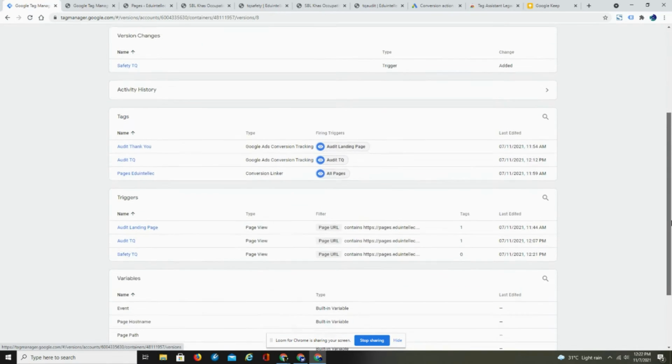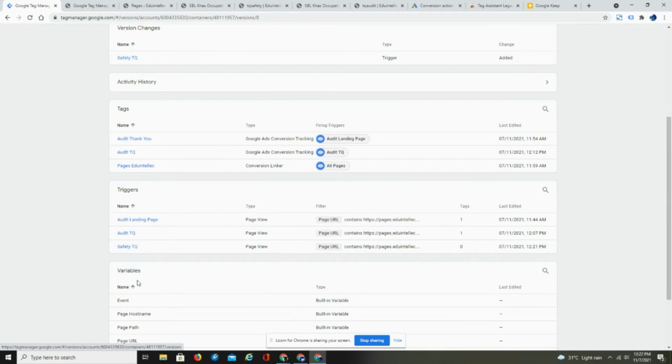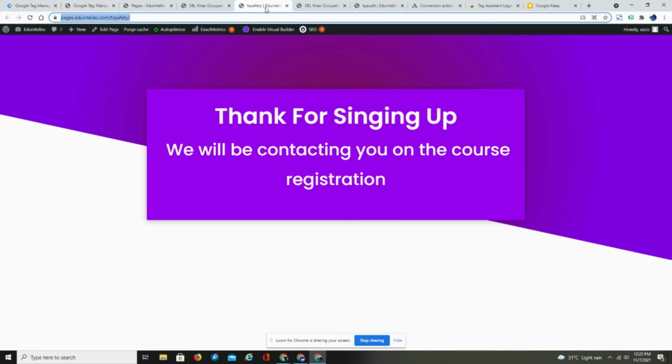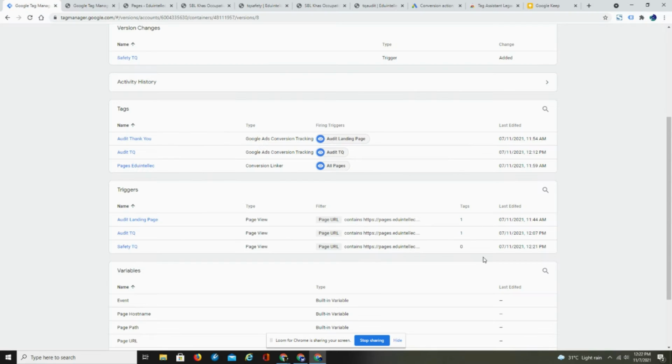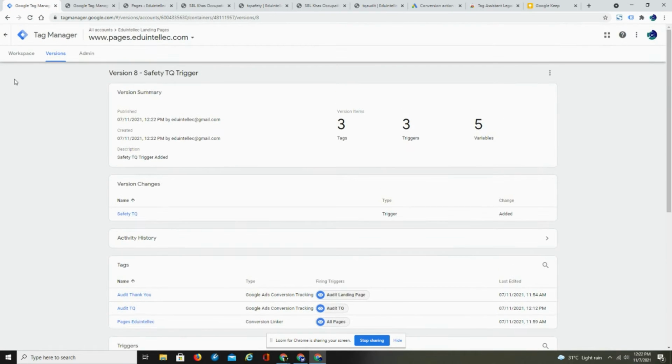So now we've already added the trigger. Safety thank you is triggering at this particular page, the safety thank you page. Okay. So there is no tag yet. So how do we get the tag? So we go back here, workspace.